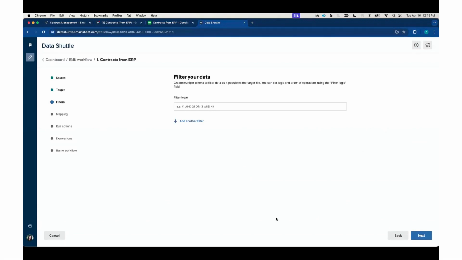Next step, you have the ability to filter your data. So let's say from my ERP, I have thousands upon thousands of contracts that live in that tool, but really I only want to bring in the contracts from the last 3 years, 5 years, 7 years, or whatever time frame it is. Or maybe you only want to bring in contracts that are owned by a particular person or relate to a particular vendor, right? If you want to filter the information from that large CSV file and only bring in certain bits of that into Smartsheet, you have the ability to set up those filters so that you're only bringing in data that makes sense for you and your team.